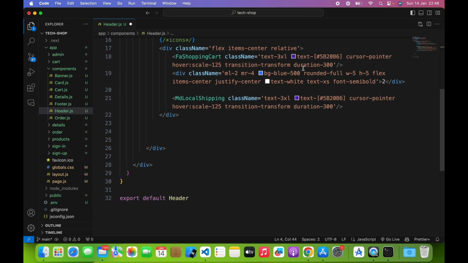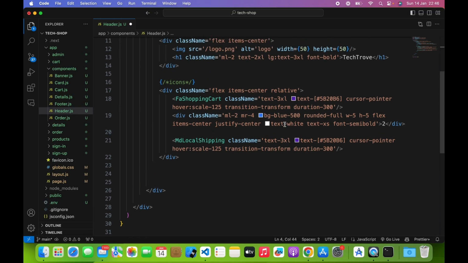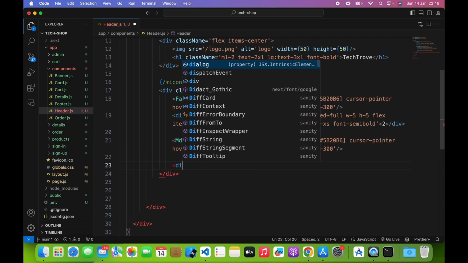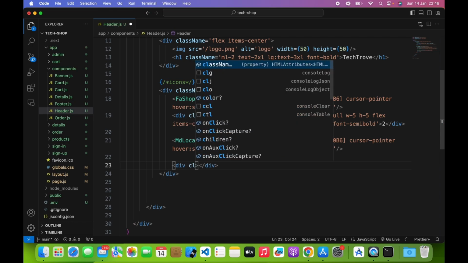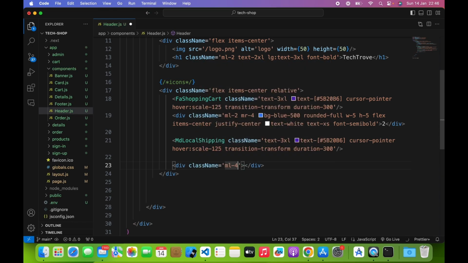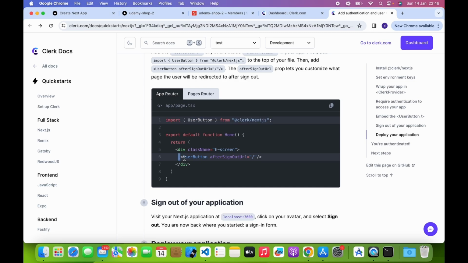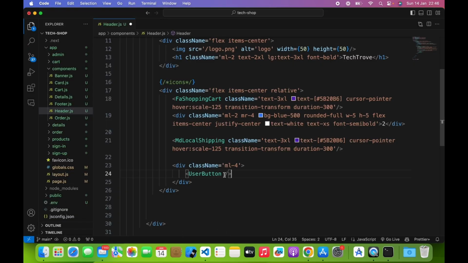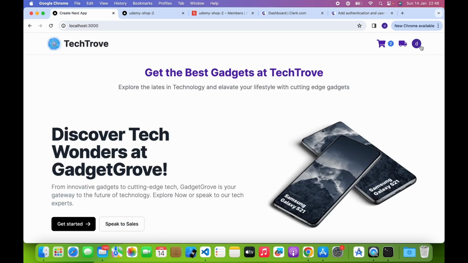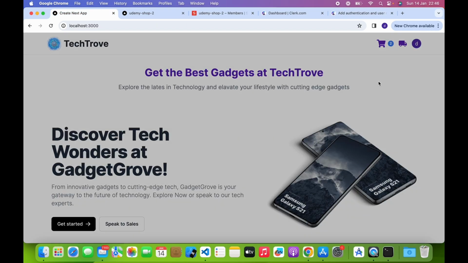So I'm thinking icons, yeah, so we display it in here. We have a div, and then the div will say margin left of 4, so that is a margin. We have the user button, and the user button needs to know after you sign out where you want to go. So after we sign out, we want to just go back to the home route like this. Save that. Let's go and see what it looks like.